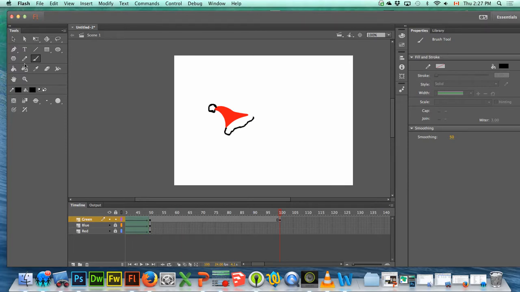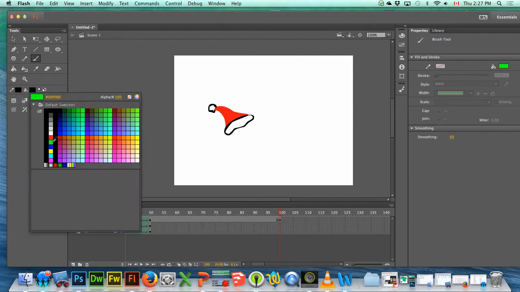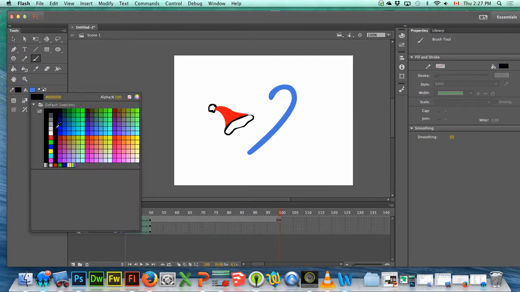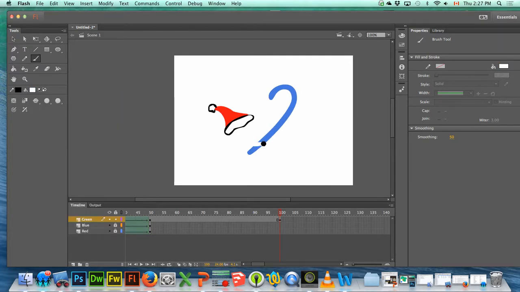Or I can take a different color, and this is all still on the same layer. If I made a cane, and I can just add some stripes on it. And just for demonstration, I'll add one more color, just maybe some pink ribbon.